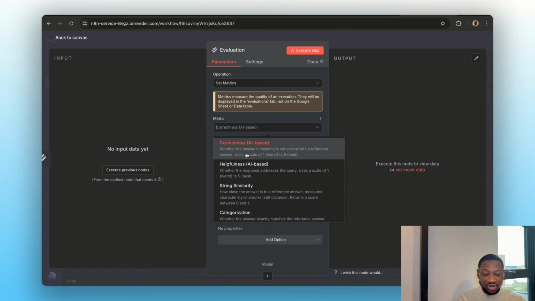With the correctness metric, just think of it as: did the AI actually answer the question correctly? The helpfulness metric is: is the answer actually helpful for the customer? And the string clarity is: how close is this to a perfect answer based on what we taught the AI, or should I say based on what we trained the AI on.